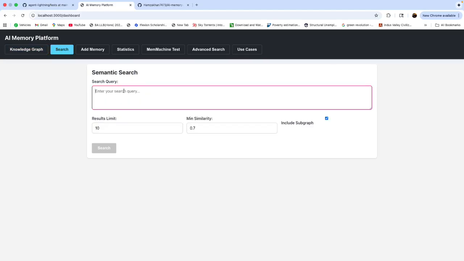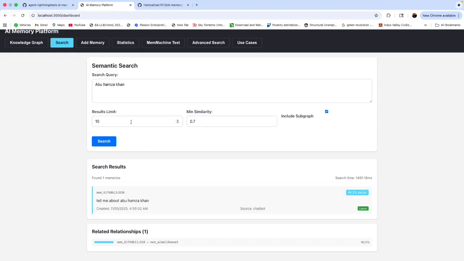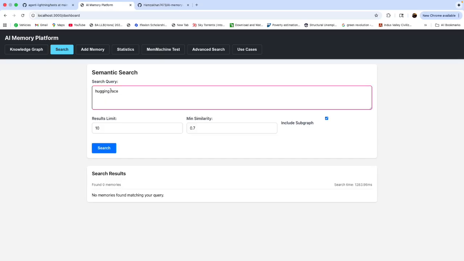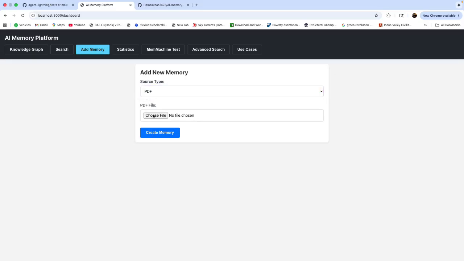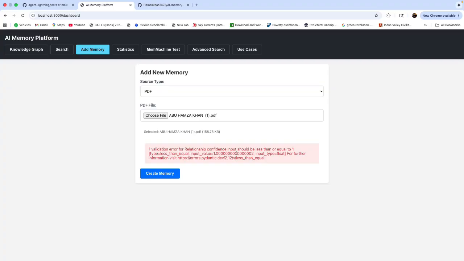Let me show you. You can search, like if you want to search what about Abu Hamza Khan. Okay, search it. So, tell me about Abu Hamza Khan. This came from the chatbot. What if I put in Hugging Face? Okay, let me change it. If I go for LLMs, there is no memory showing right now, but we can add a memory from there. PDF. What if I choose my resume? So you want to create a memory. Okay, there is some error, but I'm going to fix it in the code base.